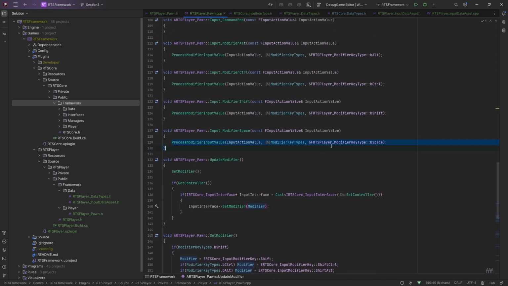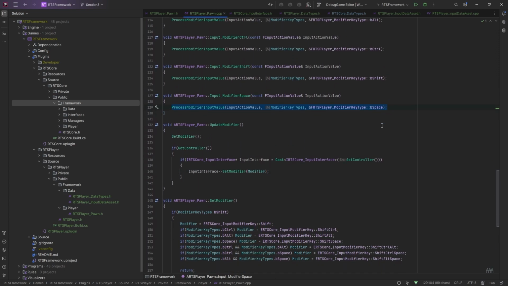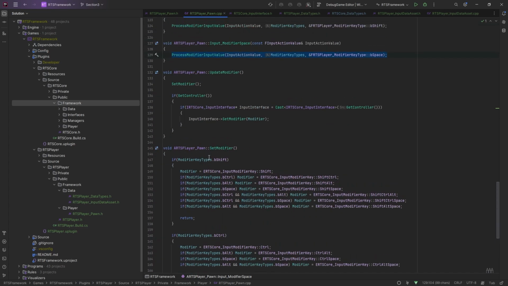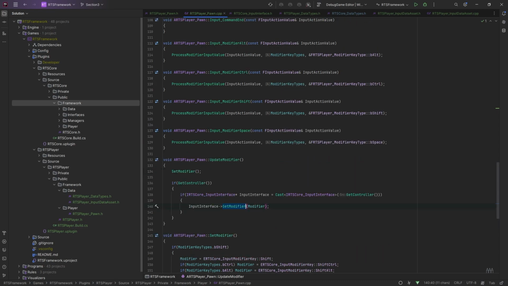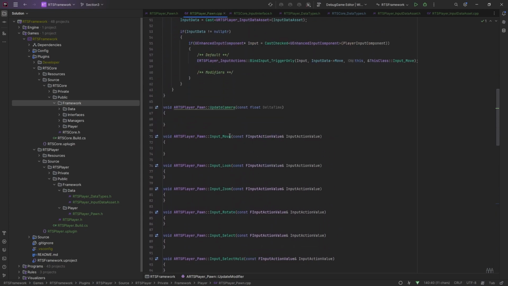So when we press spacebar, for example, it's going to go through, set the modifier to space, go through and set the modifier on our player controller. So I think it's time now to do our input, our controller's inputs, all these things here. So it's going to start with move.